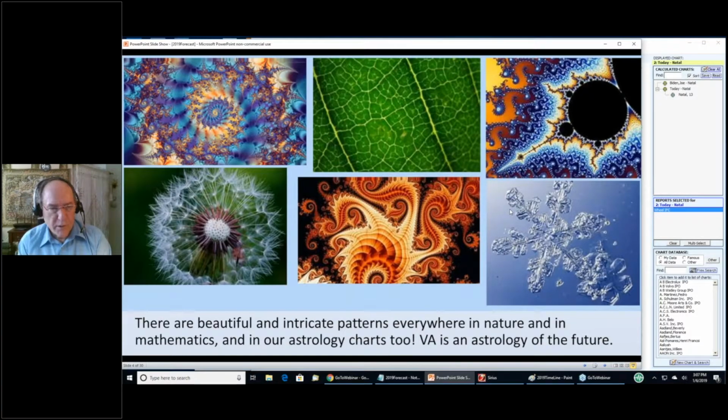That's what distinguishes vibrational astrology, which is a variation of harmonic astrology, from most other forms of astrology. And let me say one more thing about this. The intuition I can give you about vibrational astrology is that we live in a beautiful world where there are intricate patterns everywhere in nature and intricate patterns in mathematics, and those intricate patterns are in our astrology charts as well.